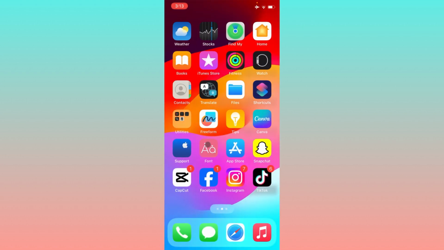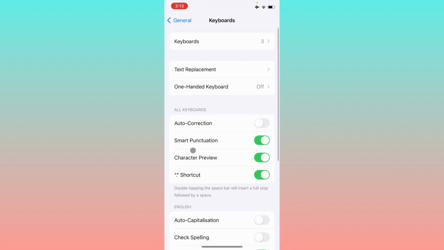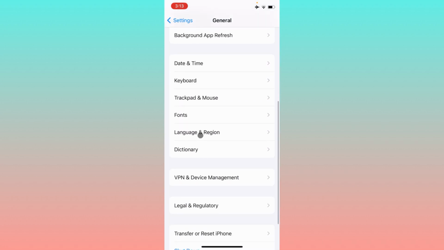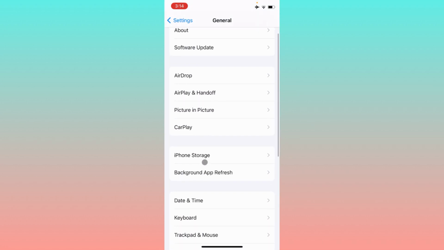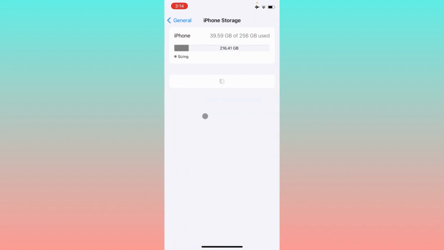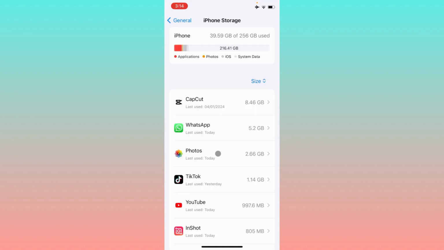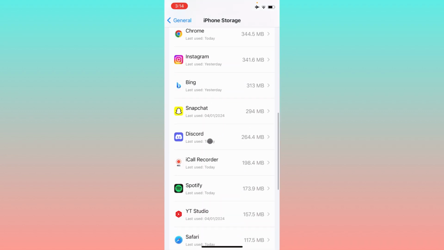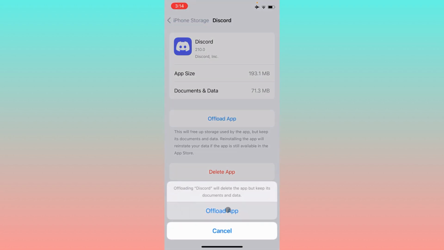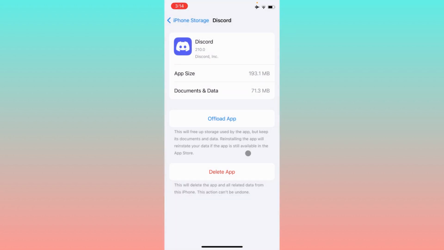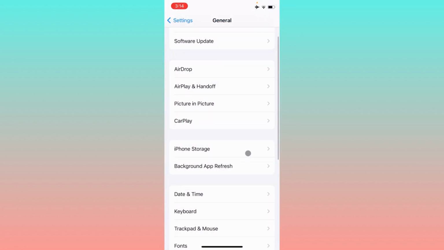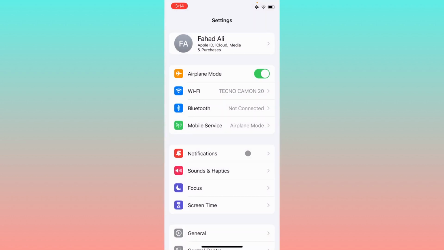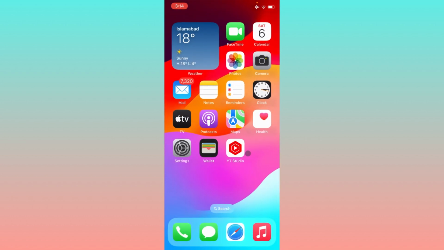So guys, if your problem is not fixed, then open your settings and click on iPhone storage. After clicking on it, open your Discord app here and offload your app. After offloading, reinstall it again and log in again. And guys, after this, when you have a call on your app, your problem will be fixed.